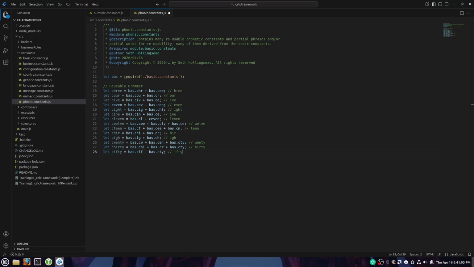Okay. Let C red equals BAS.CRE plus BAS.CD, red. Oh, we got some colors here, but I guess they're phonetic partial phrases. Let C green equals BAS.CGR plus BAS.CEE plus BAS.CN, green. And let C blue equals BAS.CBL plus BAS.CUE, blue.